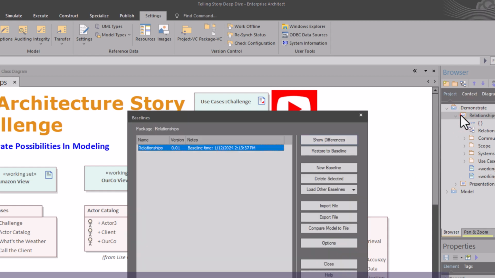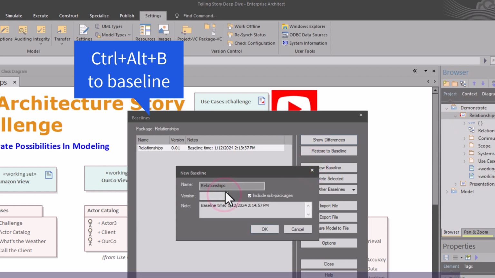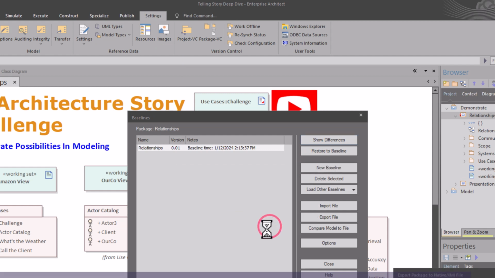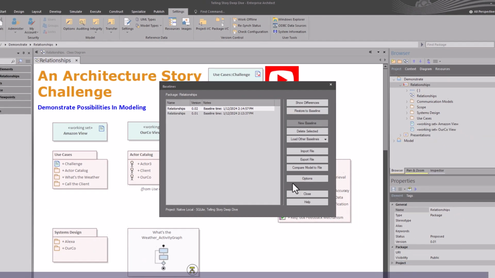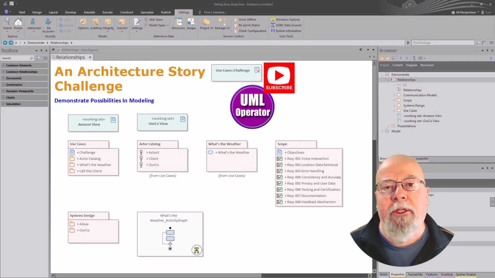Then I come back in as soon as I do that. Control Alt B, and I create a new baseline, which is going to be 0.02, and I would continue to version and manage the projects throughout the day, week, month, or year as we're going through delivery. All right, that concludes this session on package version control.